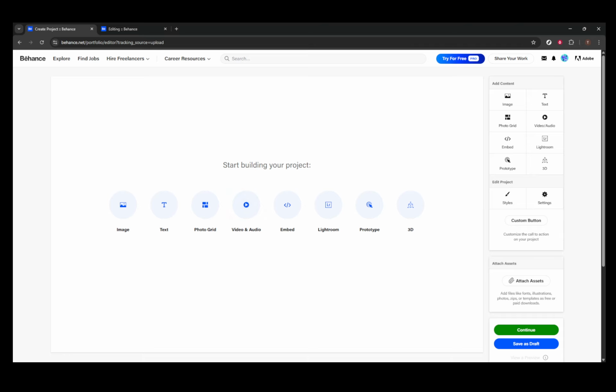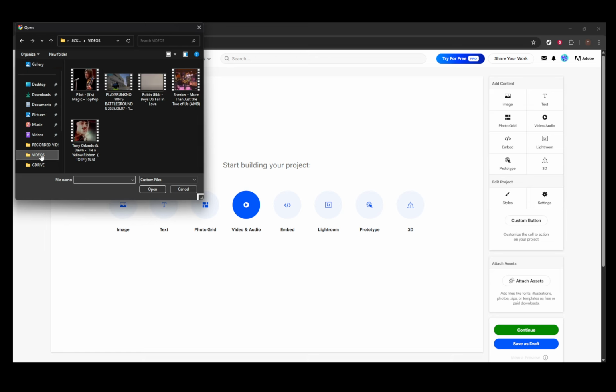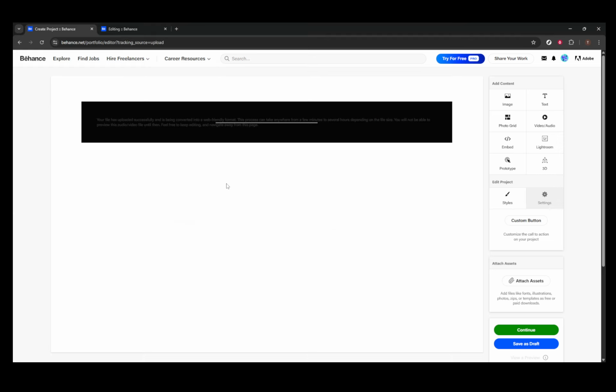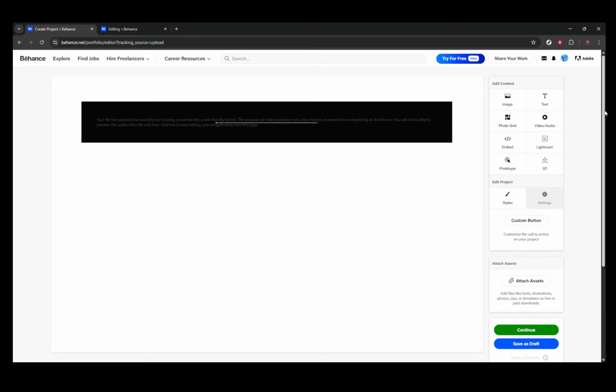Now it's time to add your video file. While you're in the project canvas, locate the Files button. This is your gateway to uploading content. Alternatively, you'll find an Upload Files option in the right-hand toolbar. Either way will get you where you need to go, so choose whatever feels most intuitive. Select the video file you want to showcase and upload it onto your Behance project.